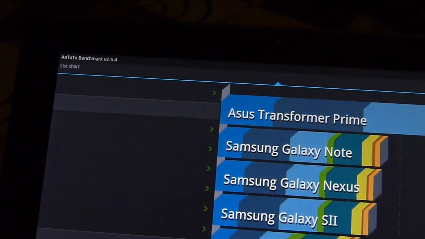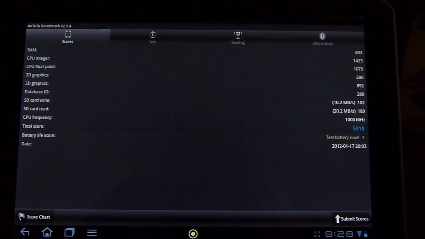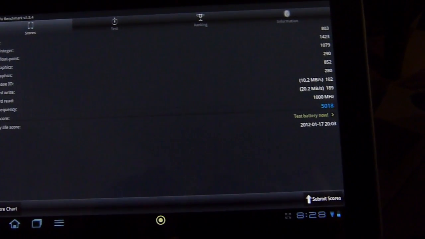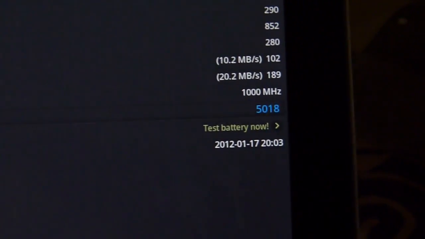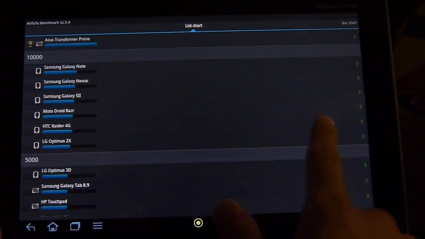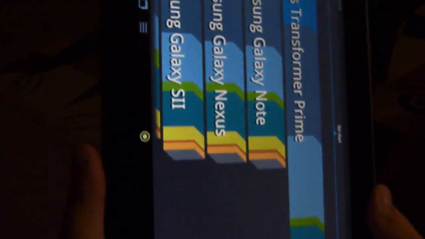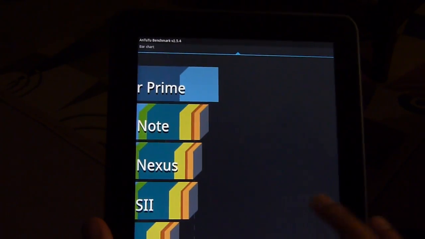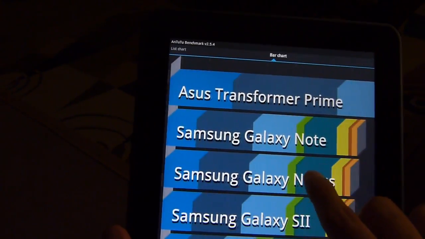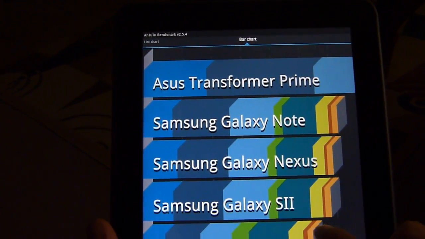We've run it, and here are the results. So let's just go back. So here are the results. Now, an overall score, you could tell all the components of the test here. It gave it a final score of 5018. So when we put that in the score chart, and we compare it to some of the other devices out there in the market, just swipe over. You can tell the Asus Transformer Prime at the top of the list here, putting in a pretty nice number.